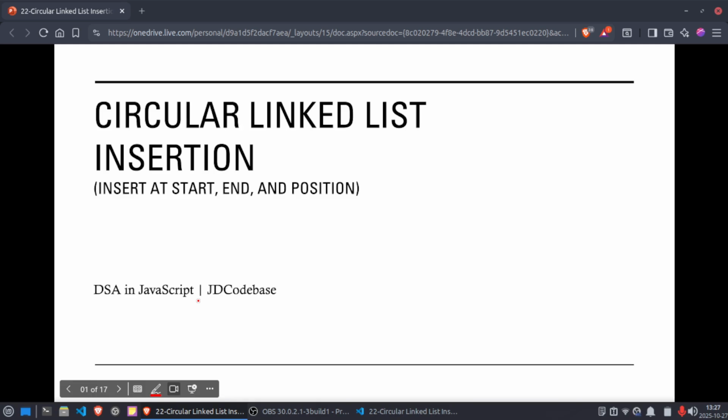In today's video, we are going to learn a very interesting concept: insertion in a circular linked list. We will understand how to insert a new node at the start, at the end, and at any position in between. Let's begin step by step in a super simple way.